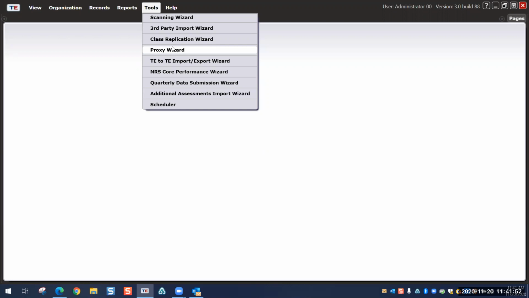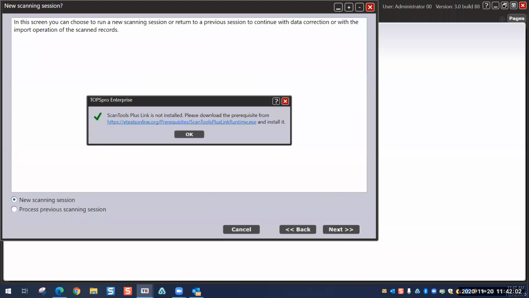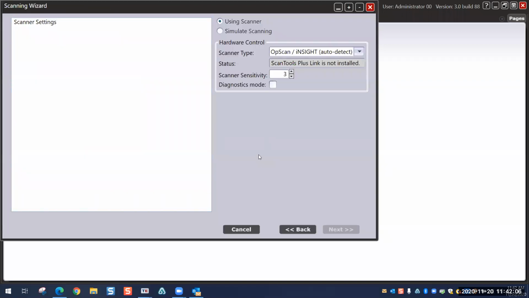I know we're just about to meet our exit time. So scanning. This is a wizard. It would go ahead and take you through the process of scanning. So the system has to be set up with a specific scanner and so forth. This is a wizard that would go ahead and bring this information.